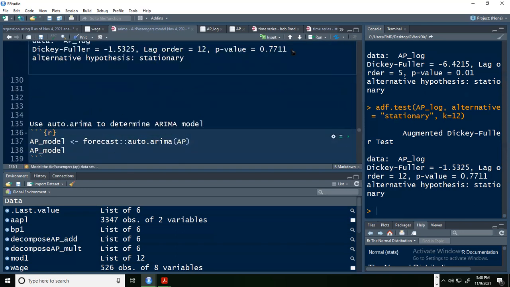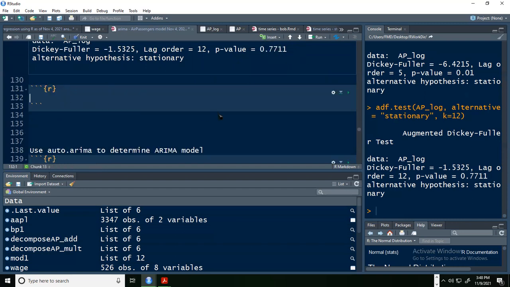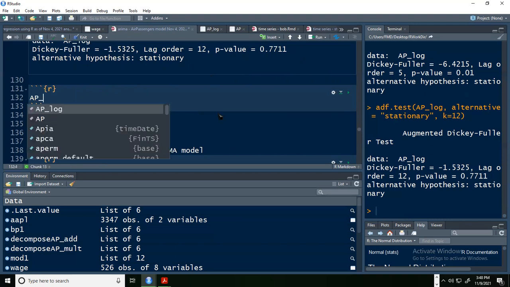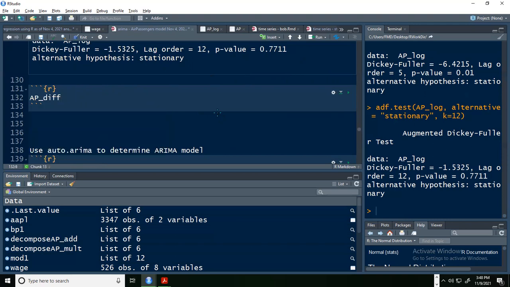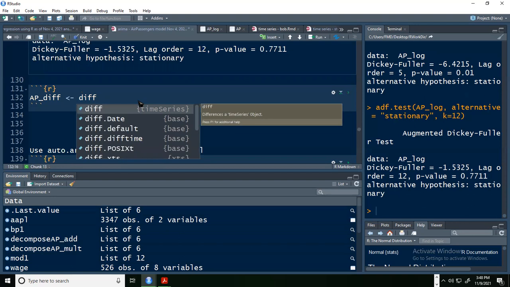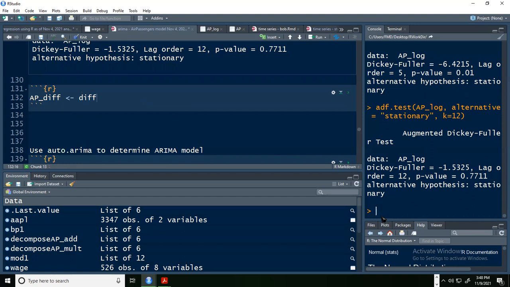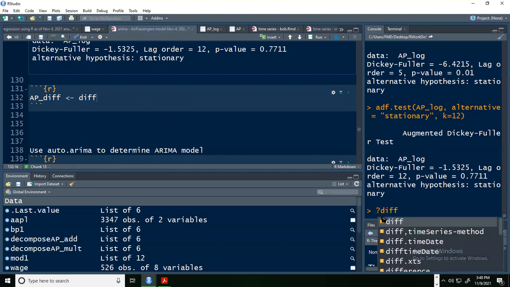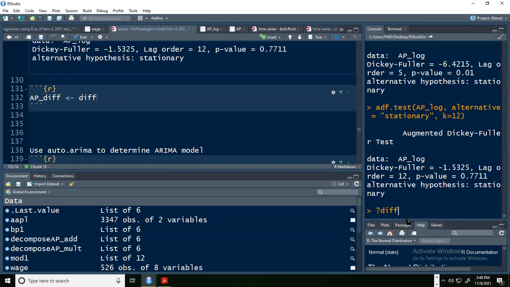Okay, now let's go here. What we will do now, guys, since there is a trend, is create an object called AP_diff. This is what we do in order to address the trend, or the non-constant mean. What we do is we get the difference. What is the difference, guys? Let's check. Question: what does the diff function do?